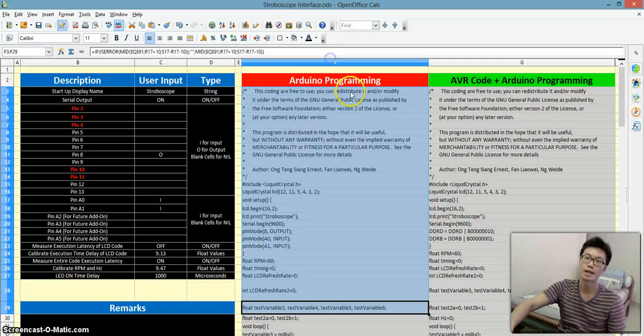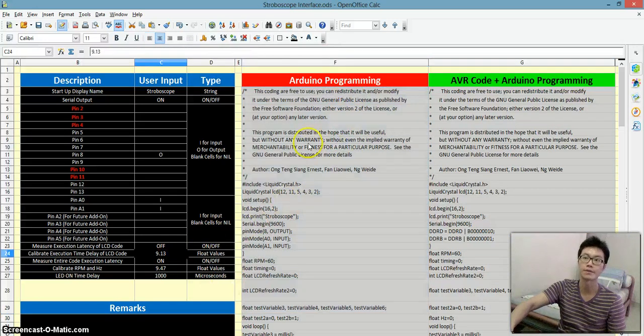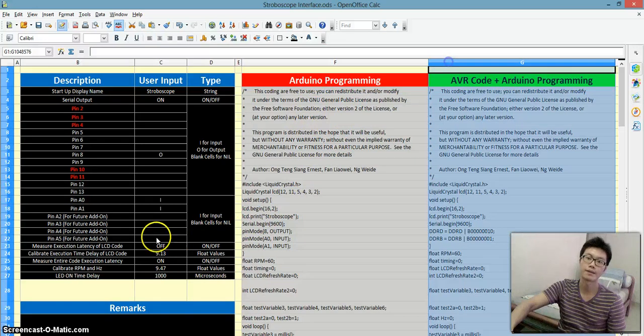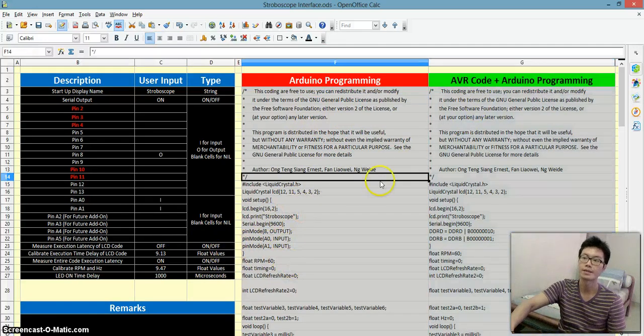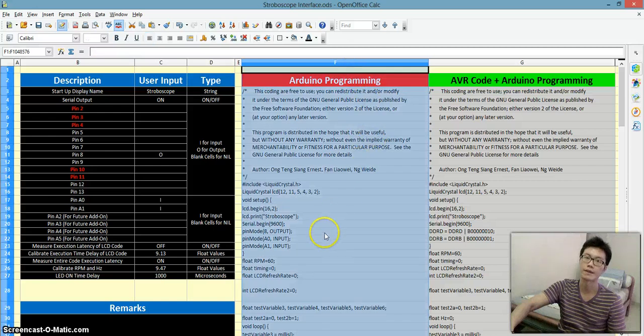This code is lower, and we will be expecting about 10 milliseconds for this code and about 9.13 milliseconds for this code. They're different, so we cannot calibrate and use this code as our final code.